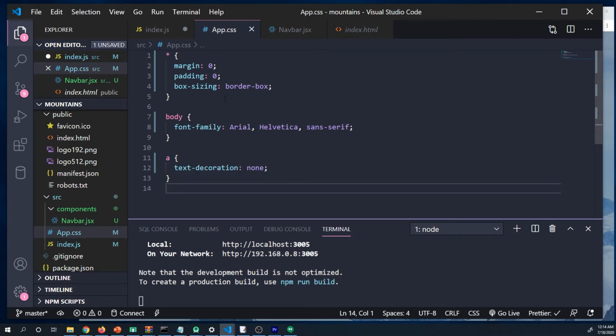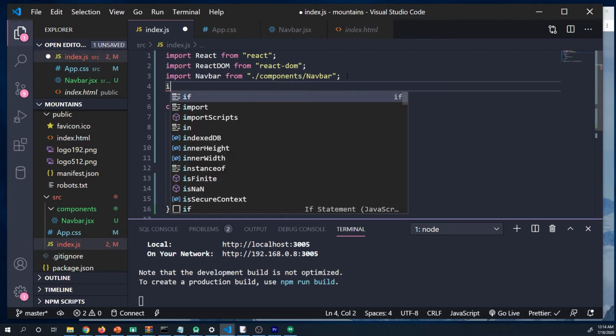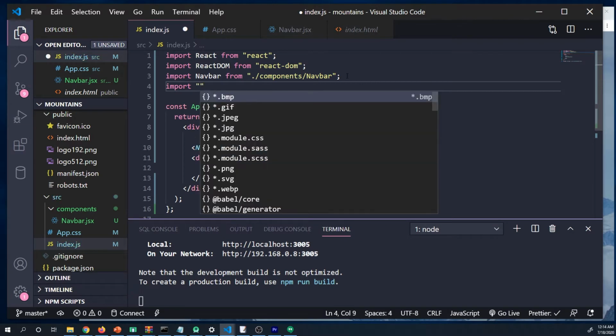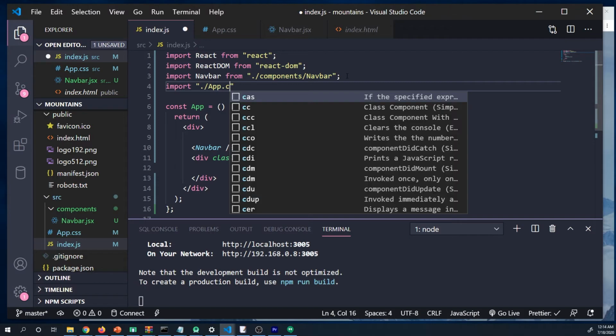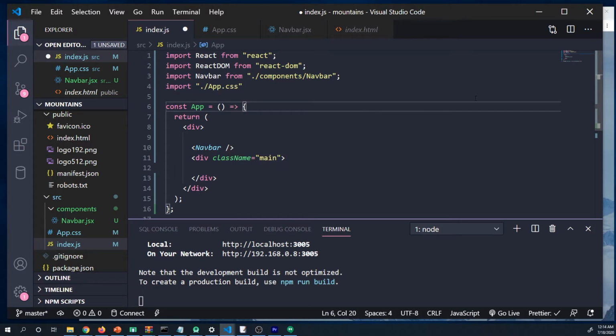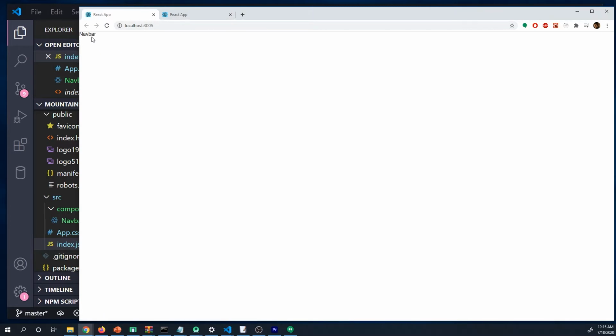Okay, so we've got our basic CSS configured, and now we need to wire it up into our application. And that's fairly easy to do. We just do an import and then just provide the path to that file. So that's just going to be app.css. All right, we'll hit save. And there we go. So we saw it update. We can see that we're using a different font. So everything looks good so far.